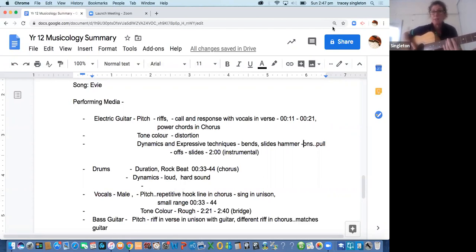A power chord, to explain it to you, is where we have two notes of the chord, the first and the fifth. So in this case, that first note is a D, and this one is an A, which is the fifth note of the chord of D. And then it moves to E.